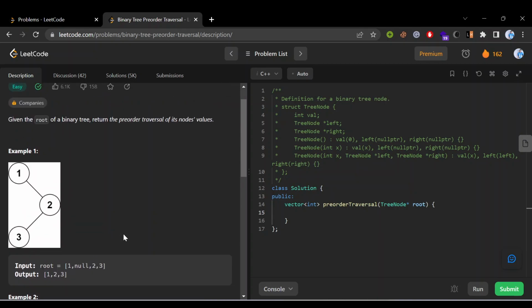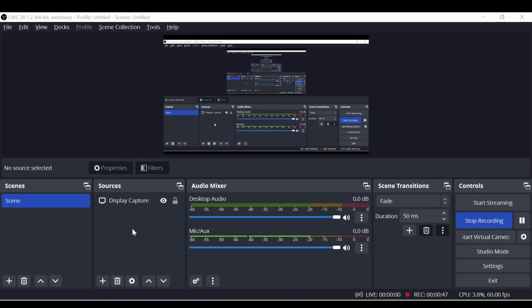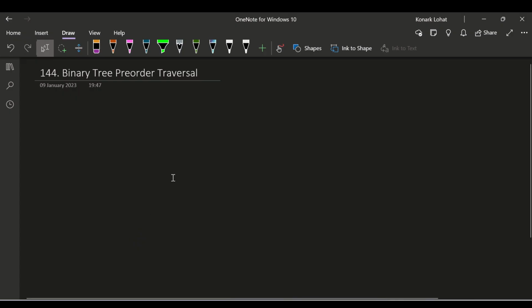So let's start. We are given a root of a binary tree. We need to return the pre-order traversal of its node values. For example, we have 1, 2, and 3. The pre-order traversal will be simply 1, 2, 3. And so let's first understand what pre-order traversal is.